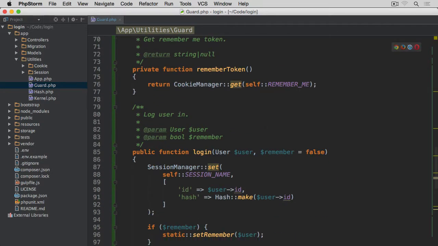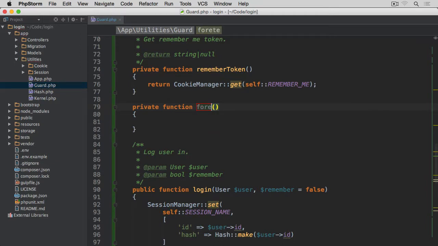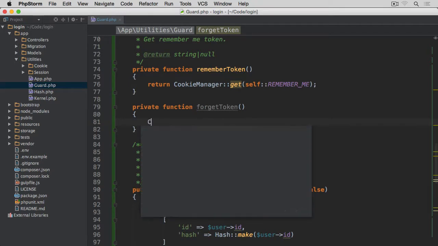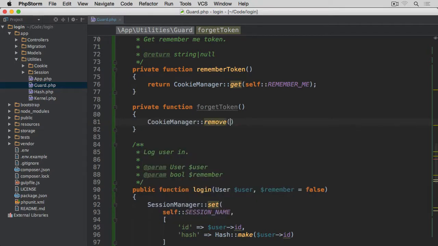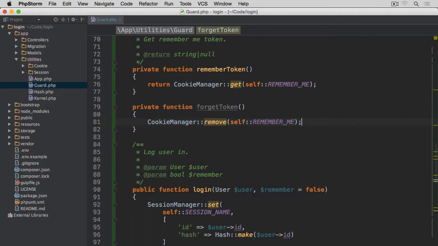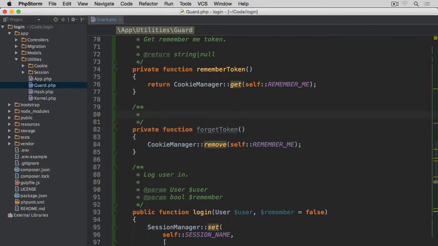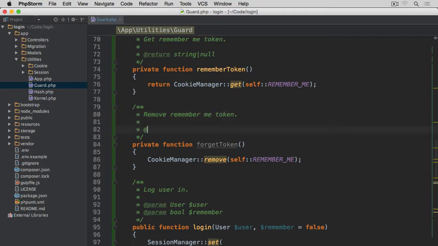So after this remember token, we need to provide a means for us to be able to forget the token as well. So private function forget token, and it's going to be cookie manager remove. We don't return anything. This is going to be void function self, and we use this same constant remember me. So this way we'll be able to remove this cookie, and obviously the session, if it was relying on a cookie, will also expire. Okay, remove remember me token and return void. It doesn't return any value.